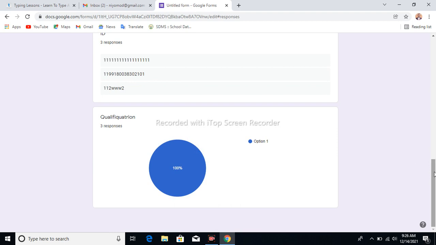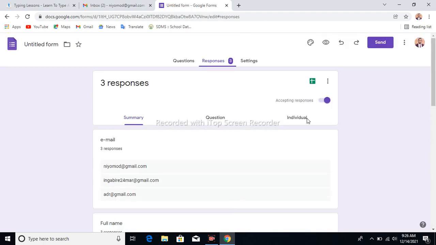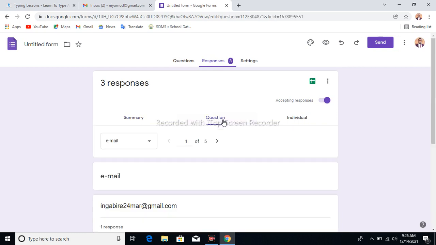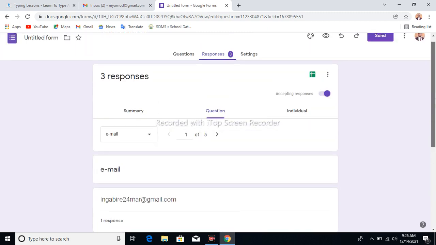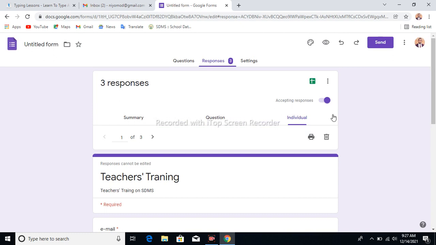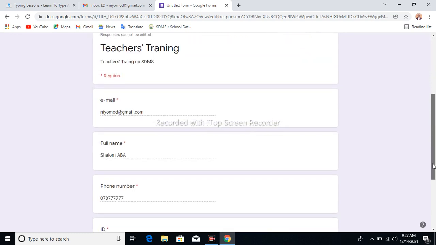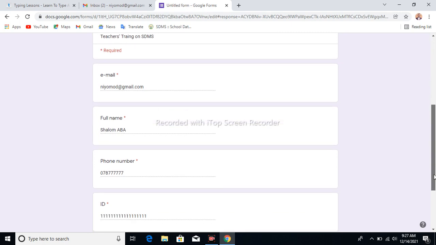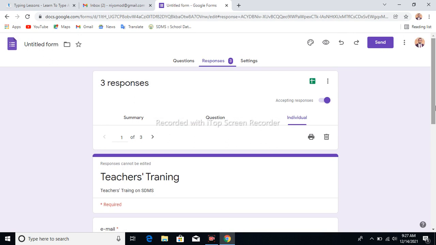When you have the pie chart, you can get it, or when you also need to look at the questions, you can see them. Remember, email from 1 to 5, then you see the responses. Then when you go to next, you can see even other questions. You can also look at individual answers, like you have 3 responses on teacher training, where the first respondent was Shalom Abba with his contact, which is over there. All of the details are there.